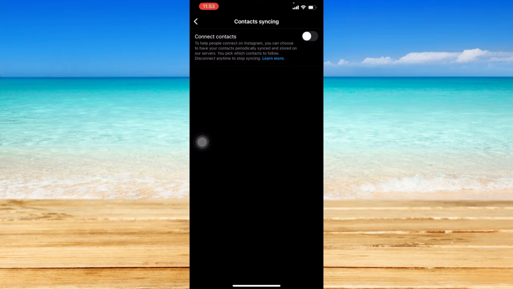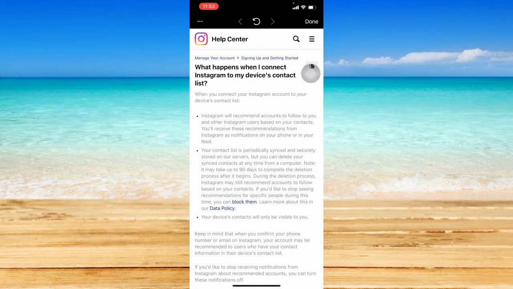To help people connect on Instagram, you can choose to have your contacts periodically synced and stored on Instagram servers. You can also pick which contacts to follow, and you can disconnect anytime to stop syncing. You can also click on learn more over here to know more about the context of this feature. It will depend on whether or not that specific Instagram user has linked their phone number to their account. Instagram will recommend accounts to follow to you and other Instagram users based on your contacts.